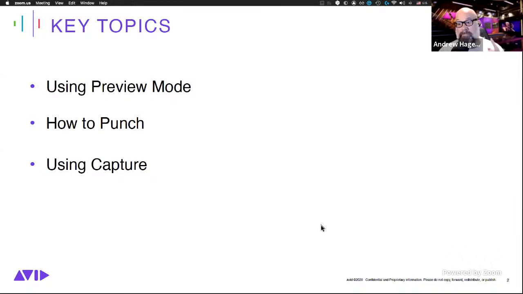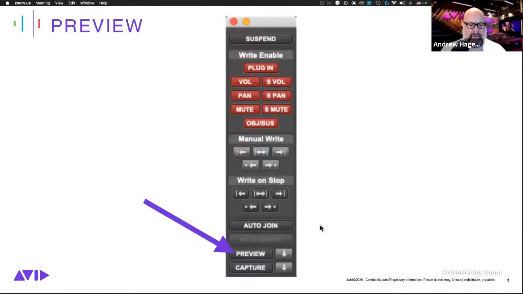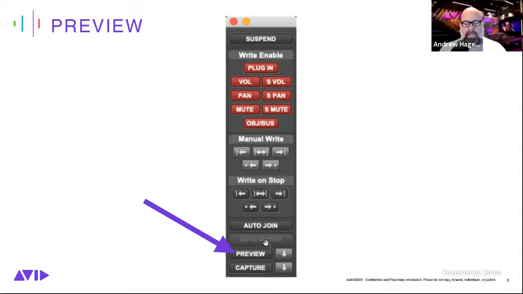We're going to talk about using preview mode. It's one of those tools that if you try to dig into it and just mess around, you probably aren't going to get the results that you want. But if you do the steps in the right order, it's going to do what you want. Then we're going to talk about how to punch what you've previewed, and finally we're going to talk about using capture. So let's start off with preview. In the automation window, you're going to see at the very bottom a preview button. It's right down here where the arrow is indicating.